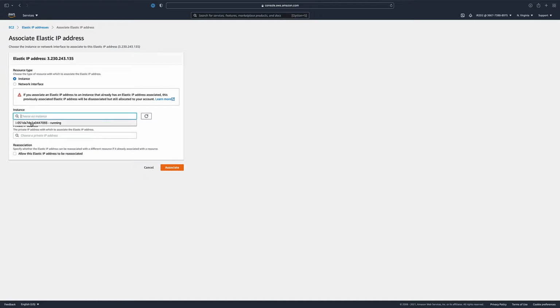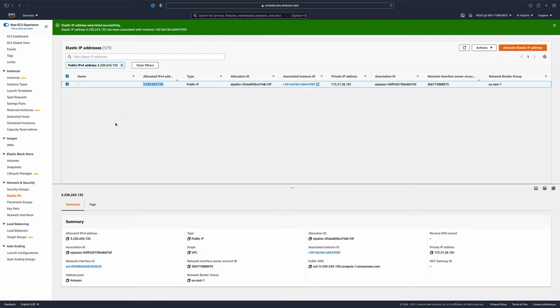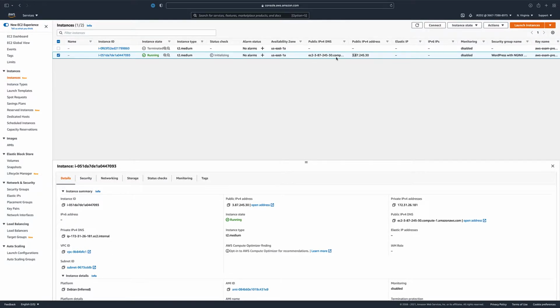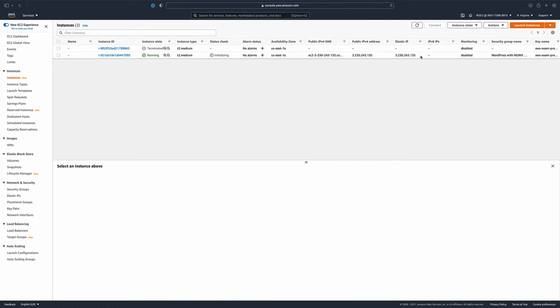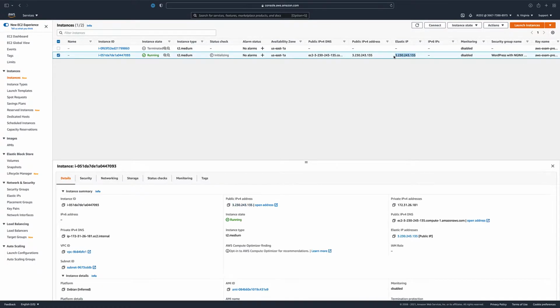It's smart enough to detect that we only have one instance. So we want that. We don't want a private IP address. We want to allow this elastic IP address to be reassociated in case we stop that instance and we need to use that IP for some other instance. So we're going to associate. Now if we go to instances, we still have the dynamic one, but if we refresh, you can see now that the new EIP got assigned.